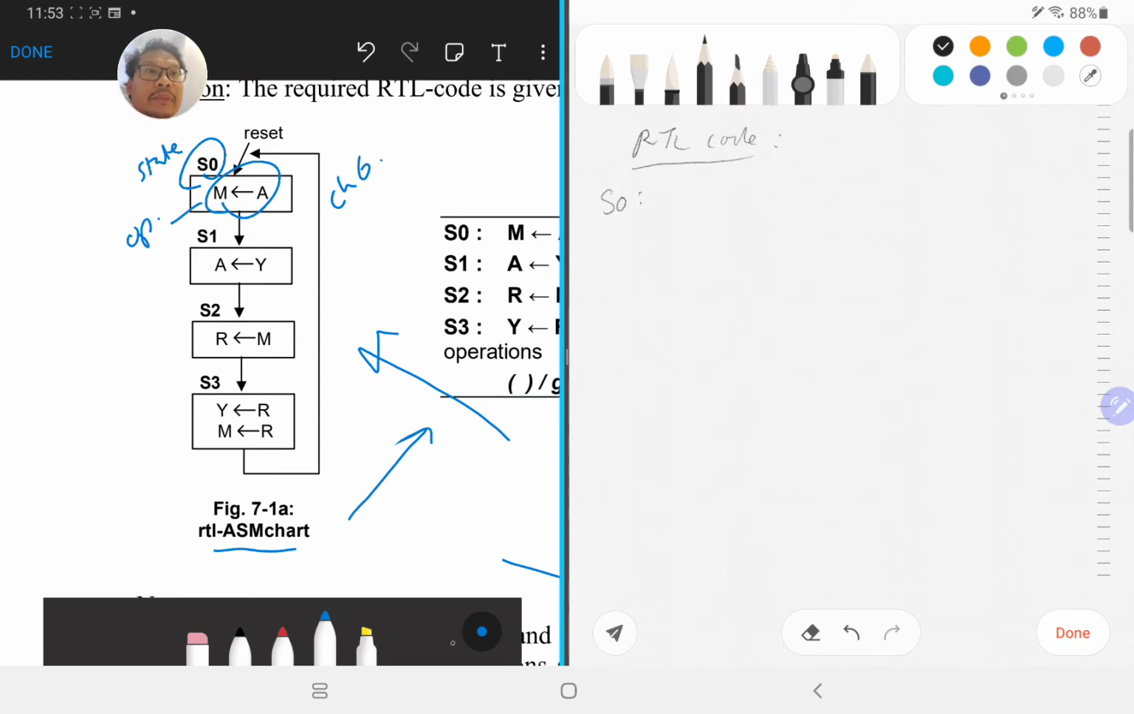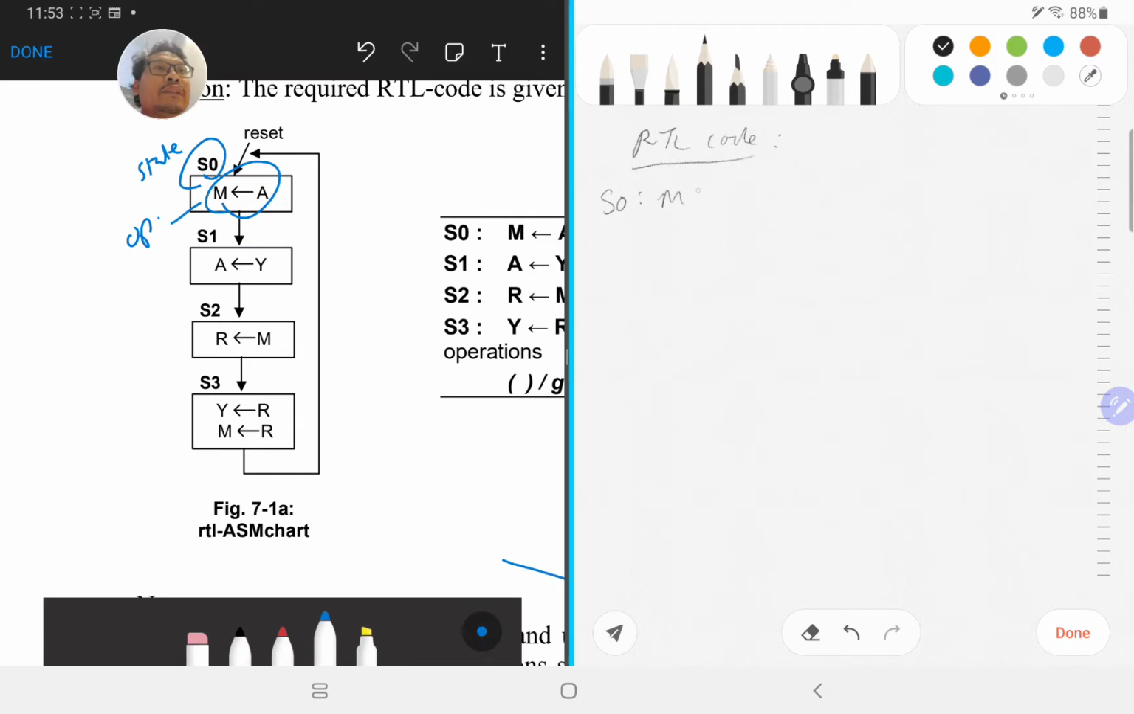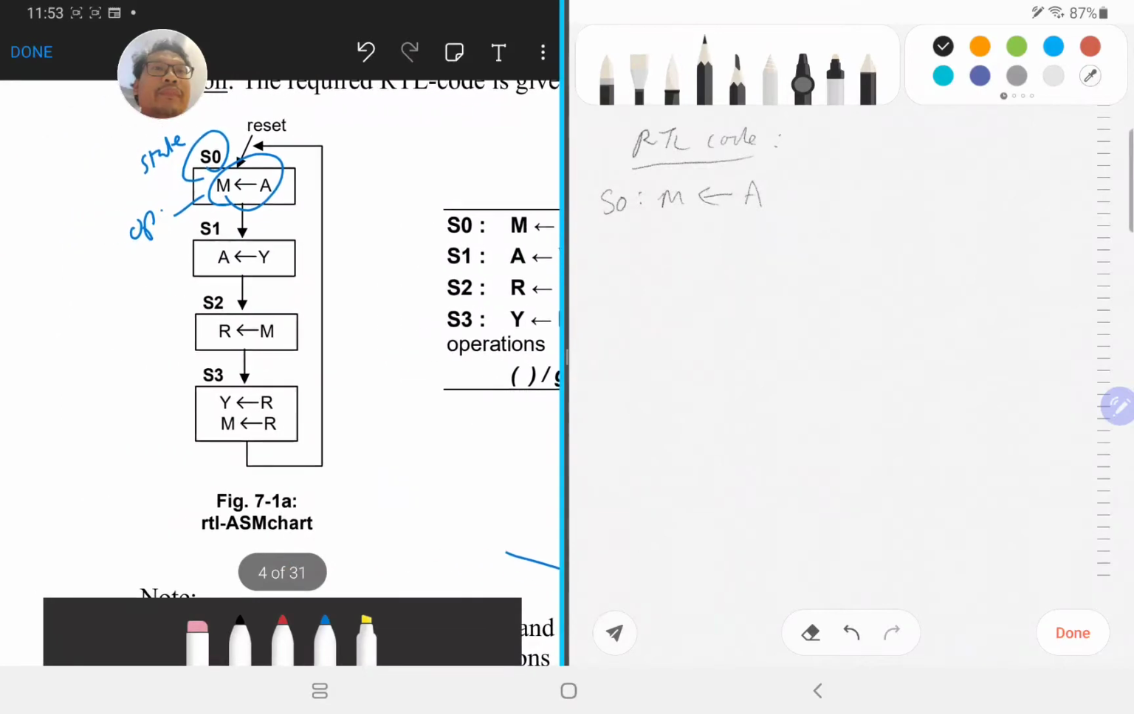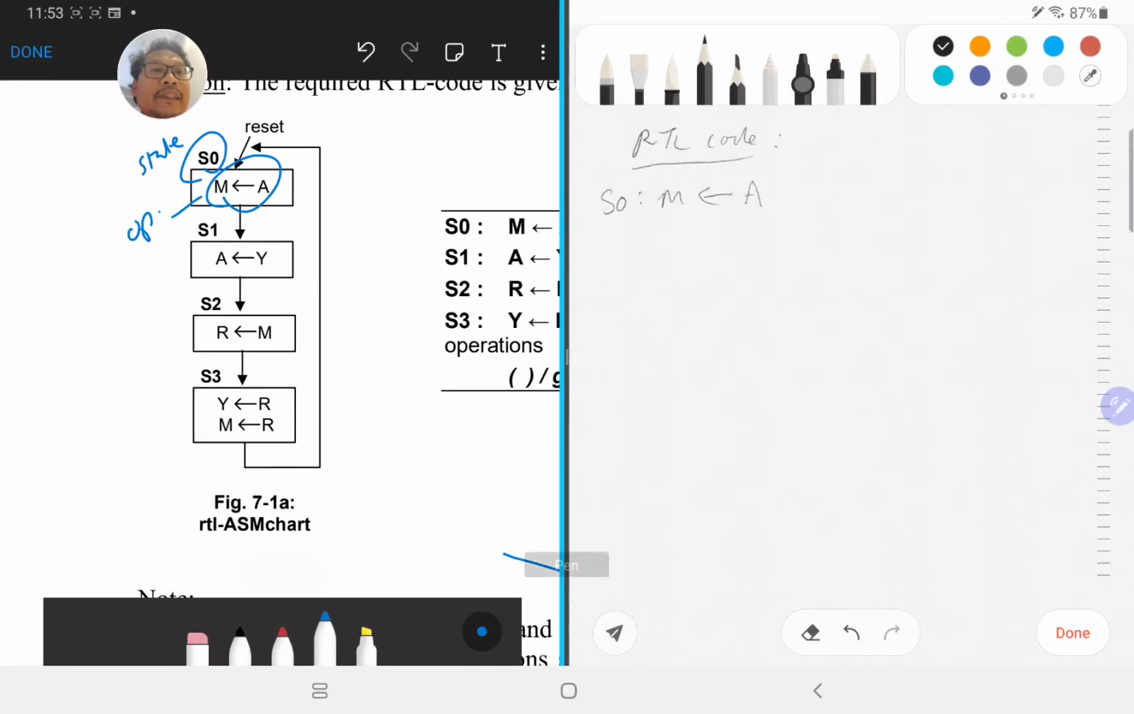I think it's a little bit messy there. Let's see if we can remove this a little bit. Okay, so it's quite simple. Basically in state S0, we are going to transfer the content of A into register M. That's all we do. And then after we finish S0, by default we are going to go to the next state, which is S1, and in S1 we're going to transfer like this.